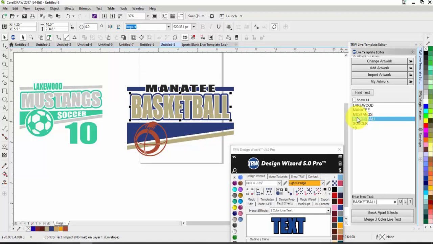Even if, instead of basketball, I put varsity basketball all in the same line, it's still going to put it all inside that same area. It might scrunch up the letters a little bit, but it's going to hold to that height and width no matter what.